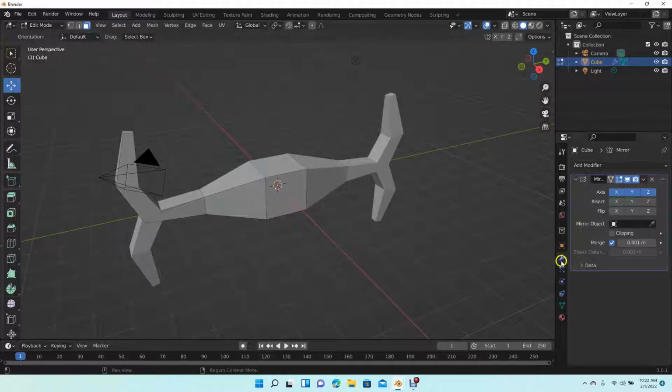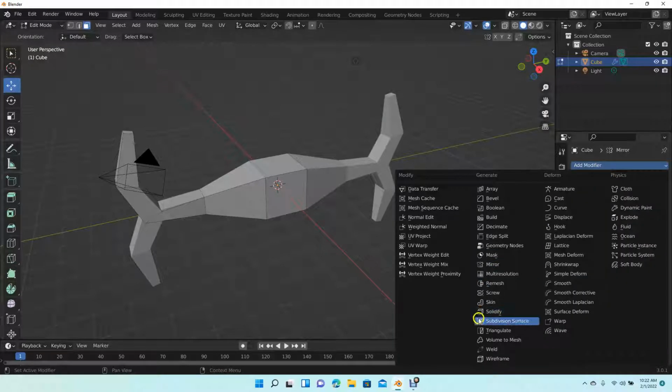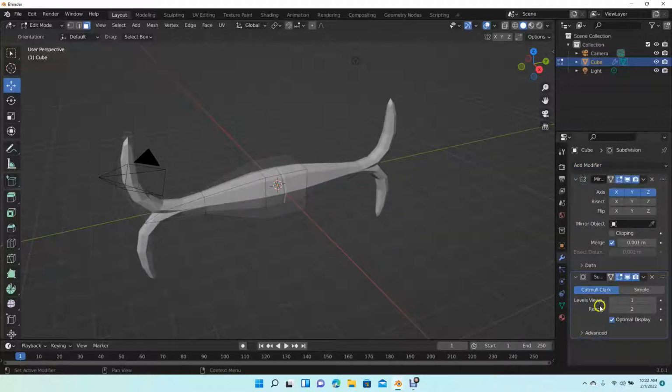And then what we would do next, if we were going to use this part, we'd come over here to the add modifier, click up on add modifier, and we'd add a subdivision surface modifier. And then the levels, I usually bump up the levels to 3, not 13, 3. And then go ahead and put 3 in the render.